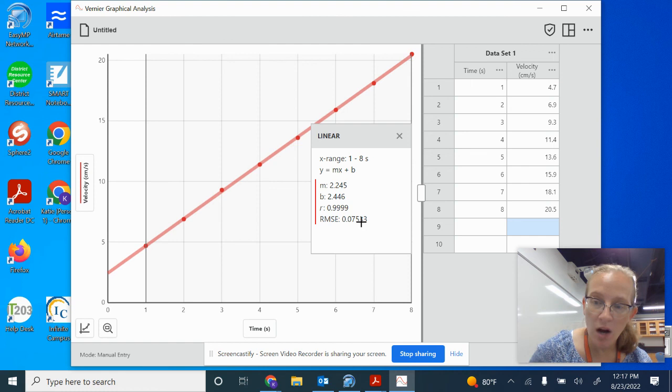If you are unsure of whether or not data is linear, you can add another fit and see if the R value gets better or the RMSE value gets better on that new fit.